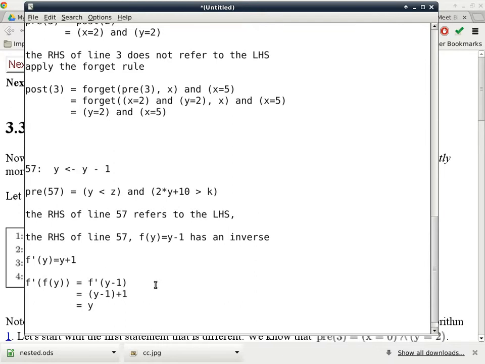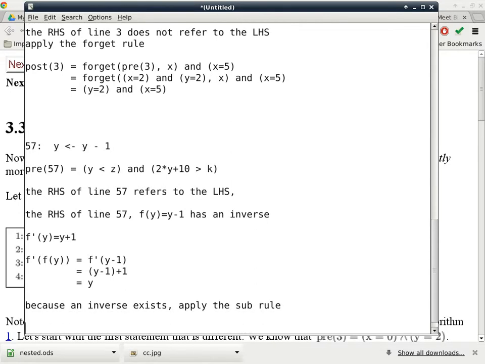Now, this is great, okay? Because an inverse exists, apply the substitution rule. I just call it sub-rule. The substitution rule goes like this. The postcondition of the line that we are dealing with is based on the result of substituting something with something else from the precondition. So we'll start with the precondition, and then we say, whenever we see any mentioning of variable y, change that to f prime applied to y.